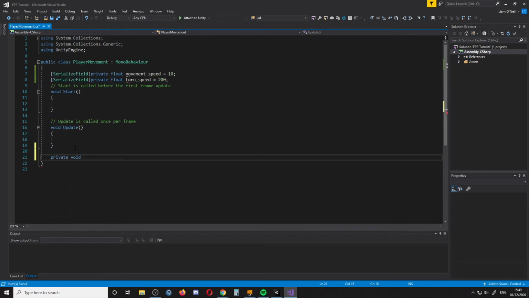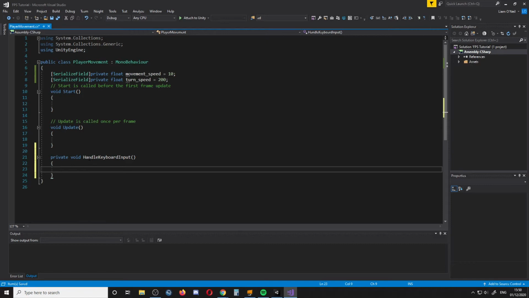void, and we're going to call this private void HandleKeyboardInput. I can't press the right keys. I need to handle keyboard input a bit better. Right.